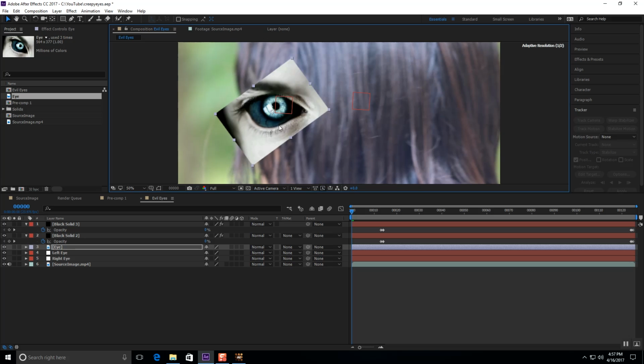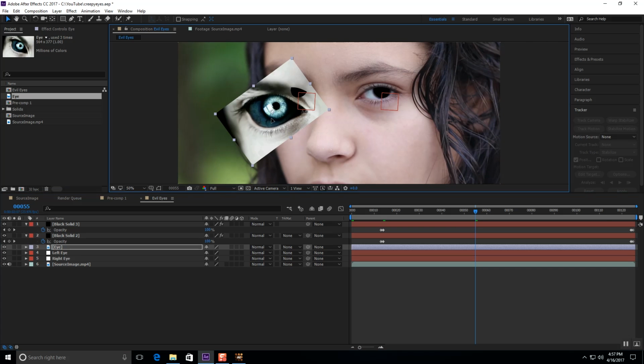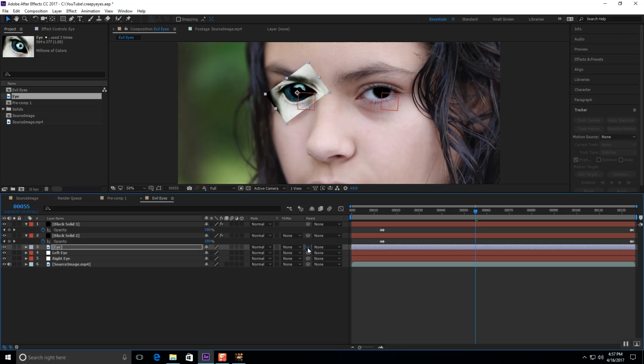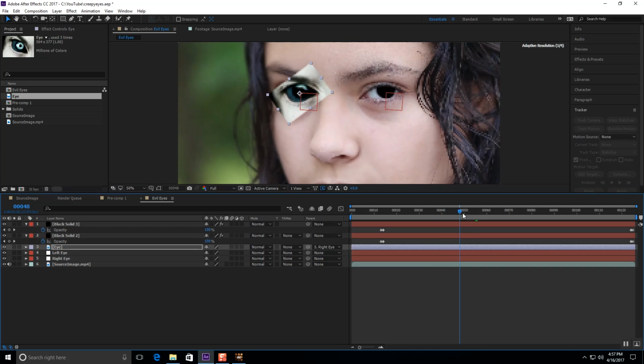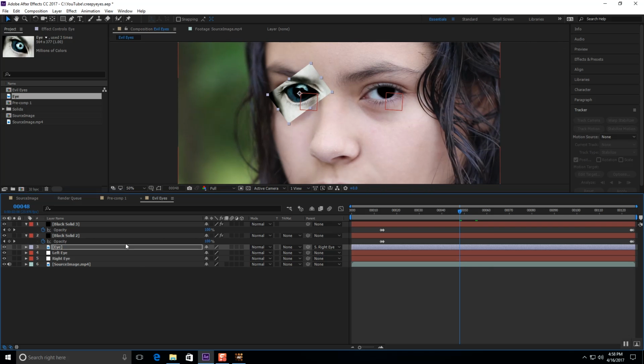We're going to pull her back over to where we could get a good look at her eye. We're going to resize this where it fits in that area. And all we're going to do is track this to her right eye, so that way it's tracking with the eye. Which you can see. And then we're going to do an alpha matte on black solid 2.